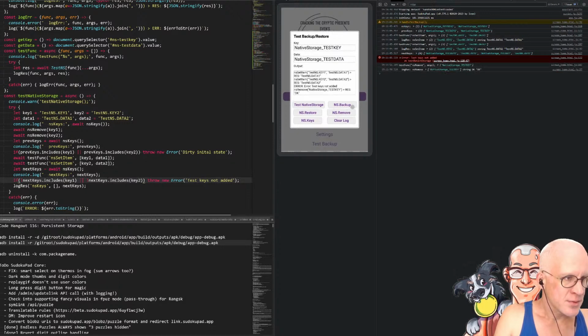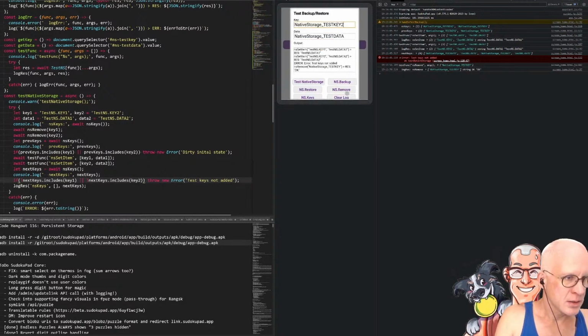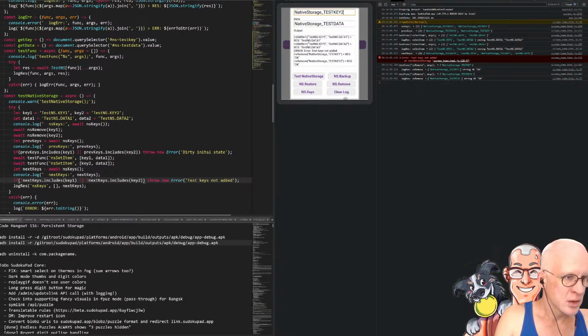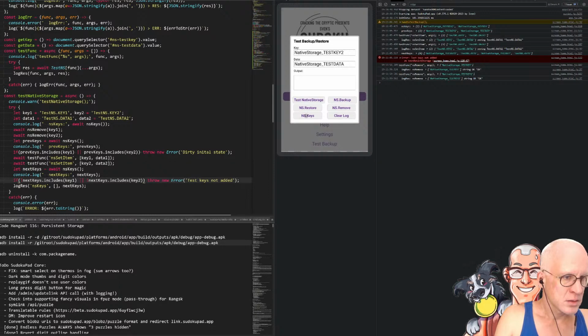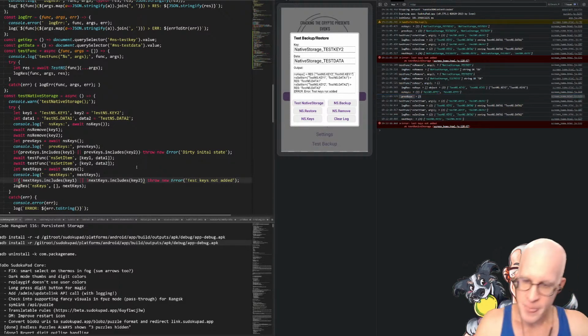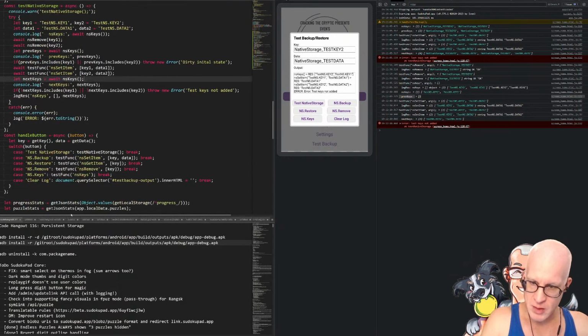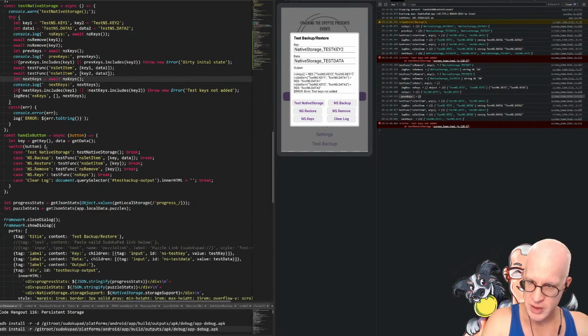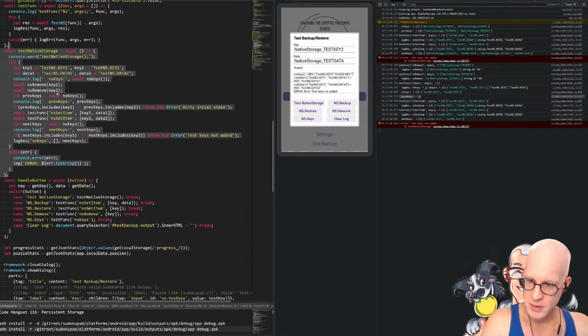So if I do this, right, and then test key 2, remove that as well. And now clear log and NS keys. Okay. And now if I do test native storage, test keys not added. Okay, but now this shows up here. NS keys is here, and that's this. Okay. So that seems to work. So we might as well go straight to the local storage test and replicate all of this.